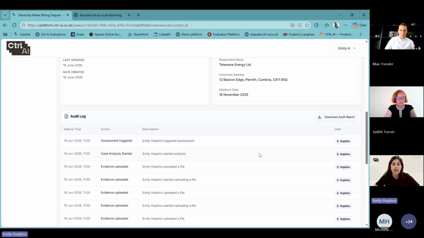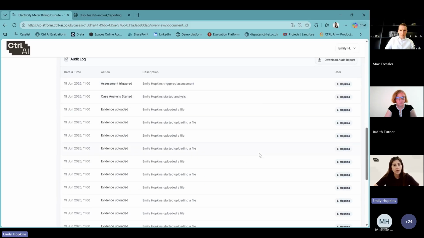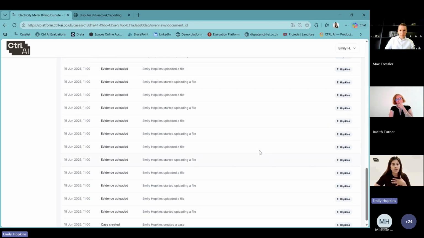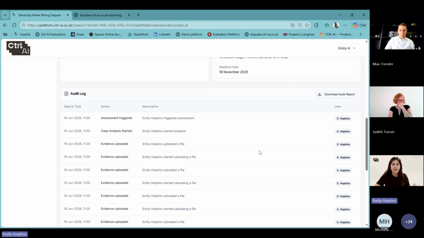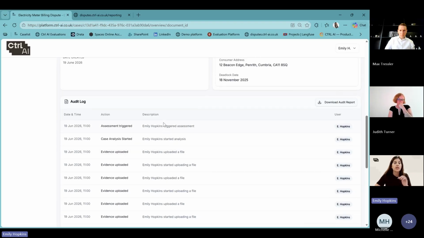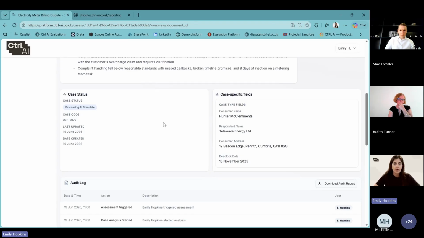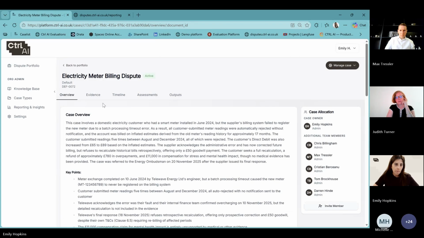We also have the audit log, which is downloadable, and you can see every single action that has happened in the case, both the actions that I have done, and also when we run any assessments, you will also see that as well. So you can see any changes that are made within the platform, who's run that change, and then you've got that fully auditable log, so that if any issues arise later on, you can go back and get a full view of what happened in the case.